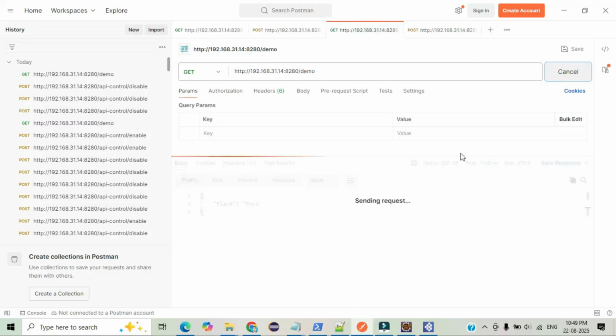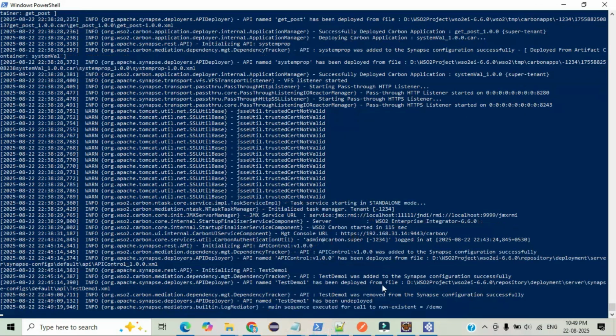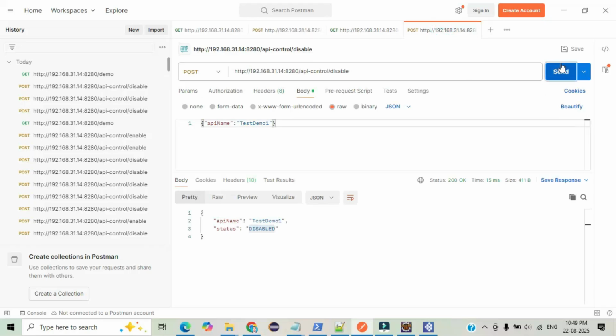For testing purposes, let me go through the previous tab. If I send the request again, you can see what error you are getting. Just wait a few seconds. Let me go through the log and hit enter. Maybe it's reflecting quickly. Yes. Now if you go through Postman and try, it shows 404 not found. Again, if I hit the same request, it shows already disabled.